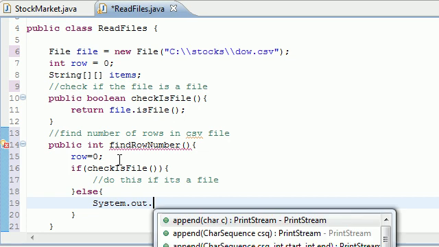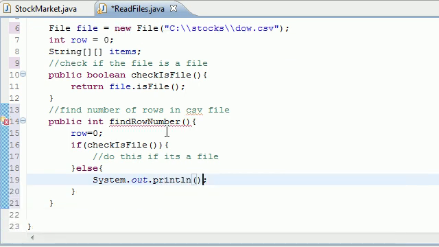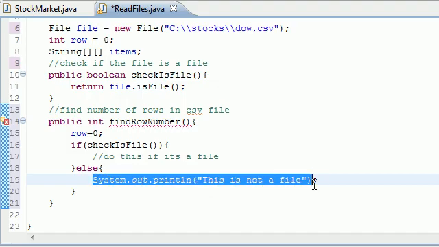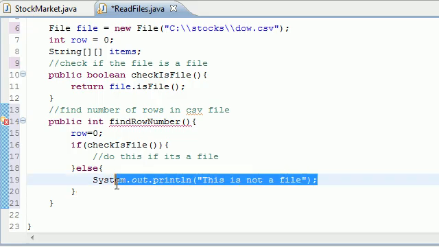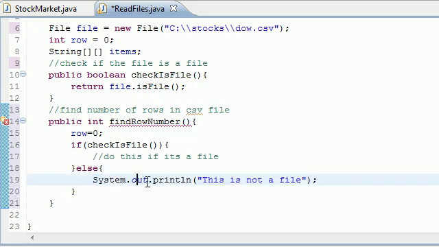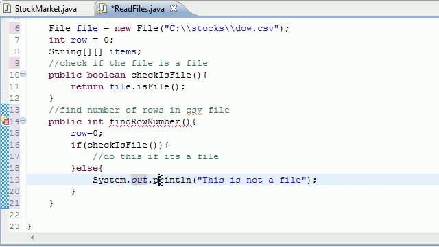So system out print line, and let's print something like this is not a file. Hopefully we're never going to be receiving this message right here. The only time we're going to be receiving this message is if they selected a file that wasn't a file. So this is a nice little kind of custom exception handling we just built, just because if we mess up in our program somewhere, then we get a nice little prompt. But now let's get to the good stuff.